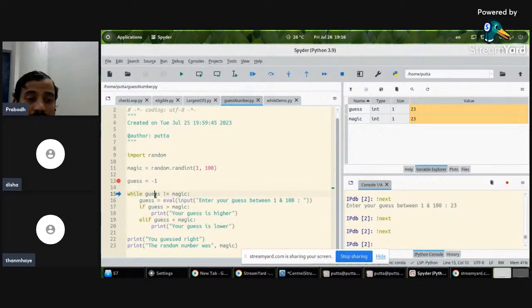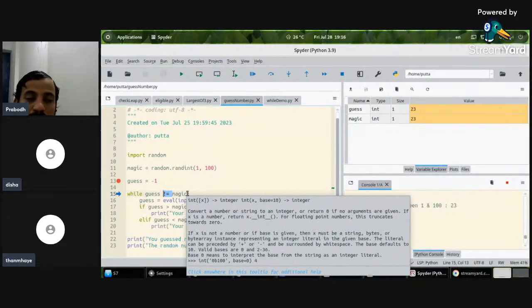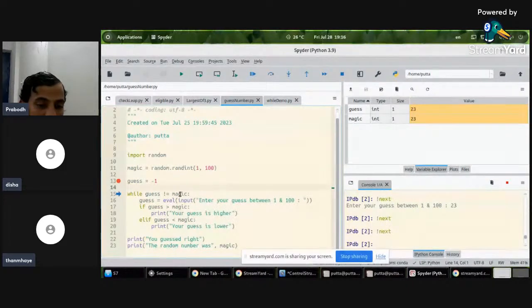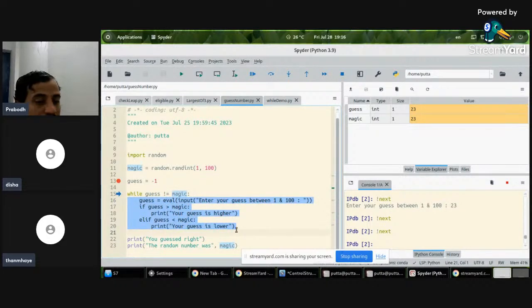All this time, the guess and magic were different. That's why the condition was true, I'm checking for not equal to. So in that case, it would enter. But both are 23 now. So 23 not equal to 23 is false, not true. If the condition is 23 equal to 23, then it is true. 23 not equal to 23 is false. So it will skip this entire part. It will go to line 22.